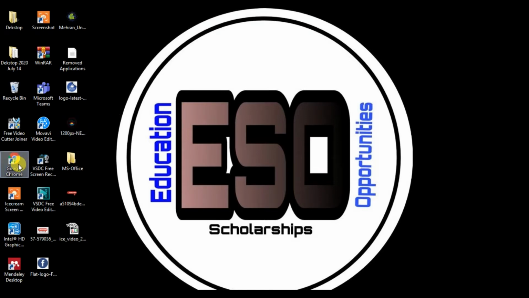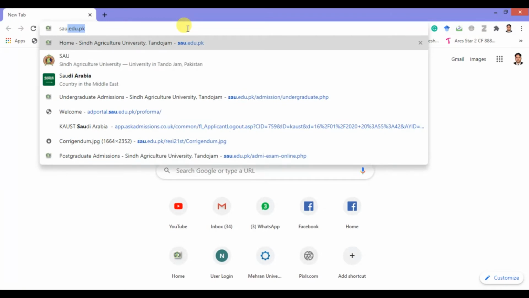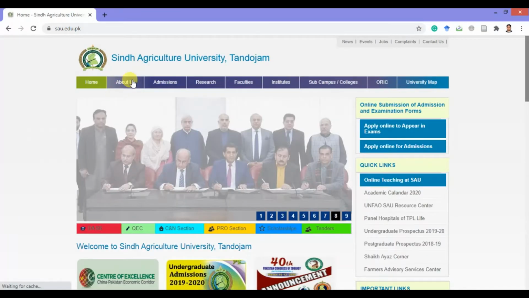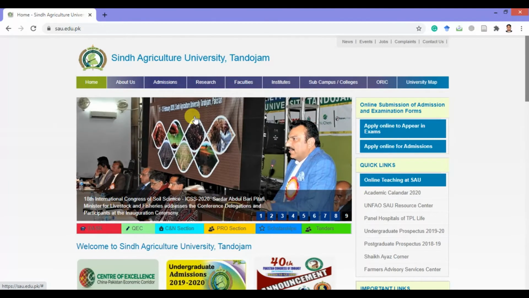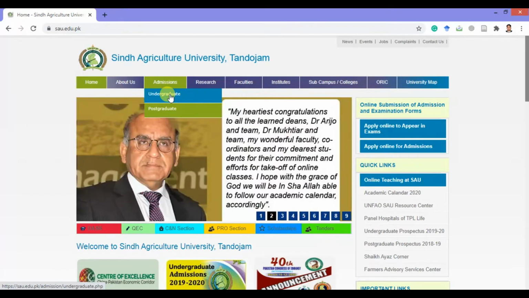First, you have to click on Google Chrome. In the website bar, just write sau.edu.pk. After that, you will see the website of SAU Tandojam is opened. Under the admission section, choose undergraduate from the options.